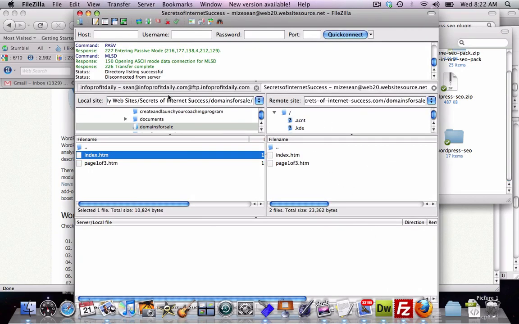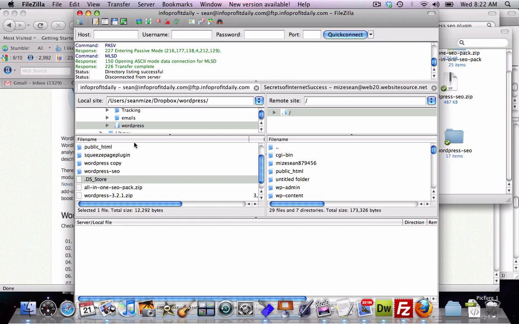I've shown you this before, so I'm not going to spend a lot of time on it. I come over here, and this is FileZilla, the right side where you see the cursor, that's my server. The left side is my computer, and this is the file on my computer, WordPress SEO.